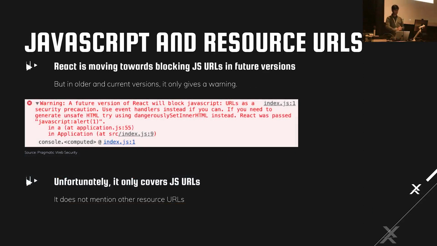Again, the React security team is quite competent. They know about these issues and they're looking forward to blocking these. For example, even in current versions of React, if you use JavaScript URLs, it's going to give you this big red warning that, hey, it's dangerous, you shouldn't do it. But it's just a warning.